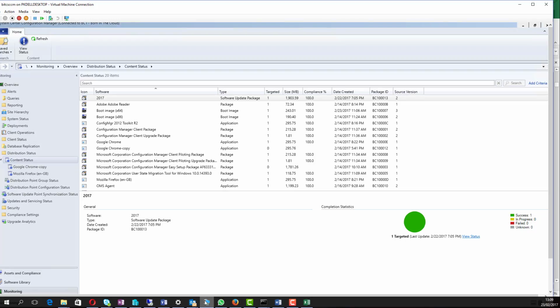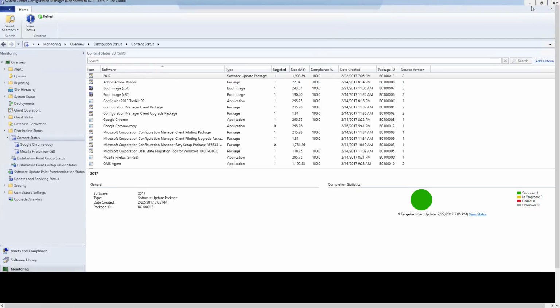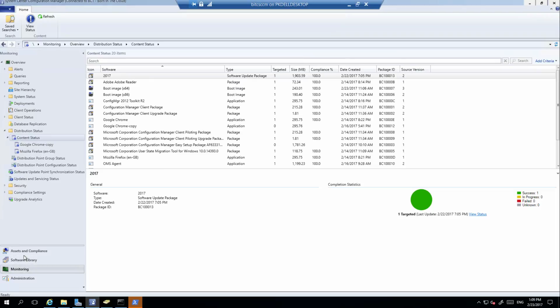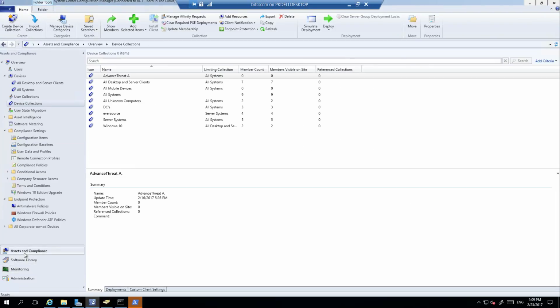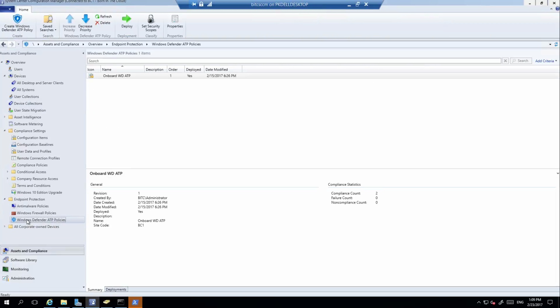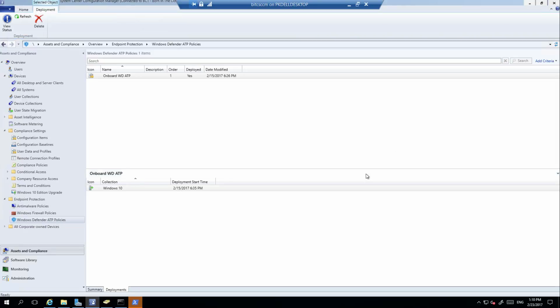Just to try and explain how I get the client out in the first place, I'm using Configuration Manager. Configuration Manager has Windows Defender ATP. It's just a policy that I download from the ATP website and I import it in here, and I just go and deploy that to Windows 10 devices. Once a Windows 10 device, the correct version, hits the network, this just gets deployed, gets sent out to it, and the device automatically enrolls.